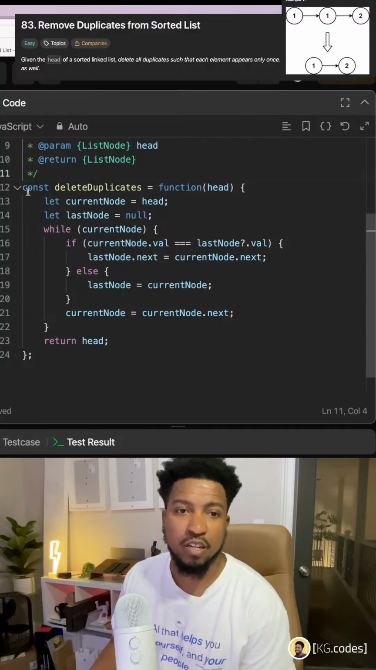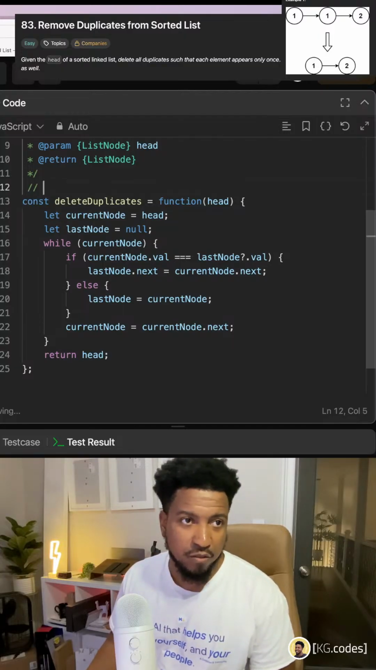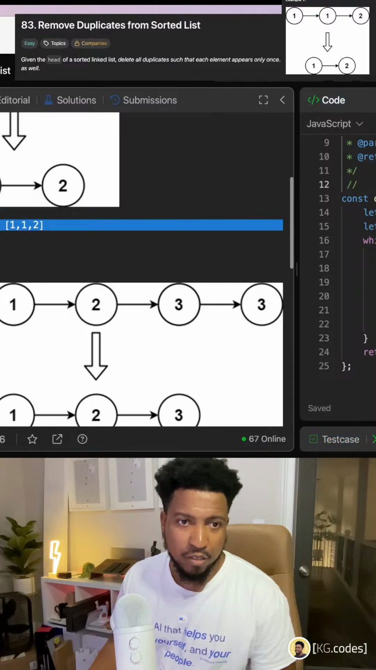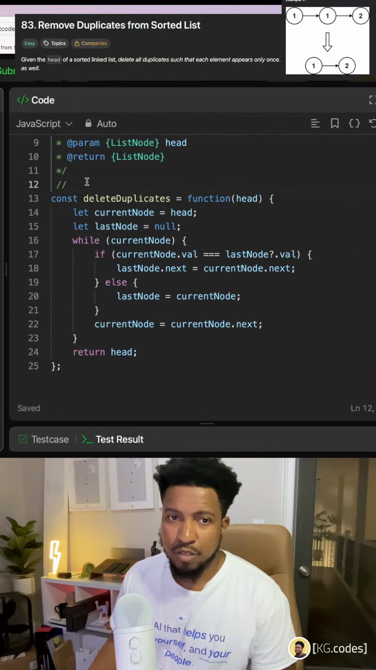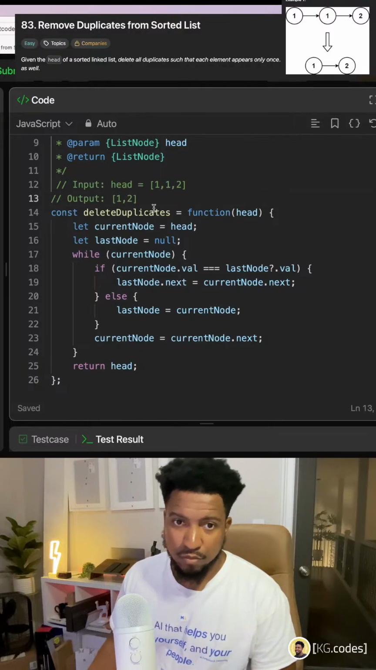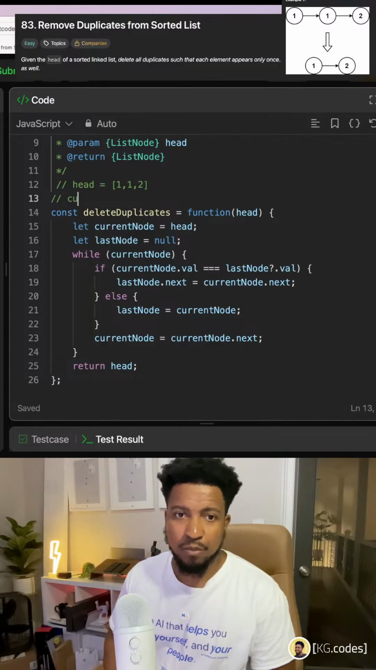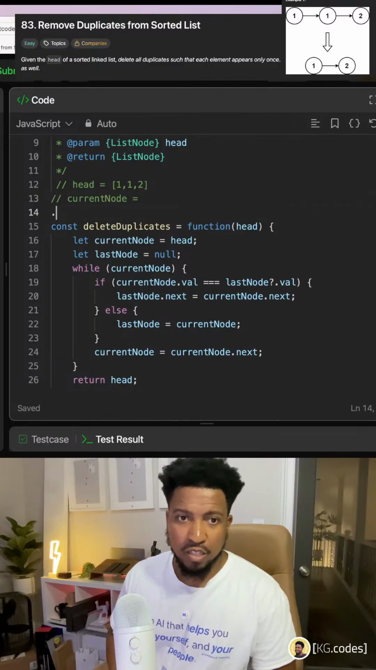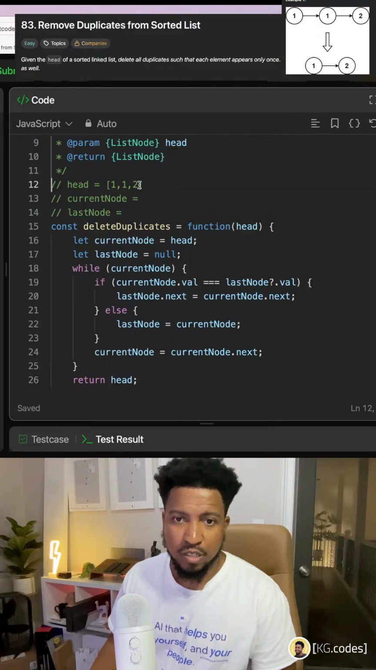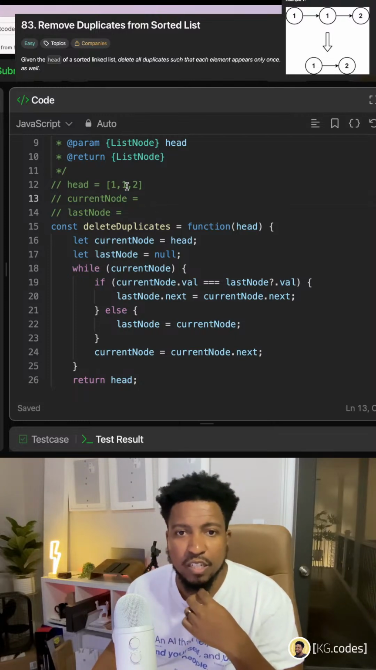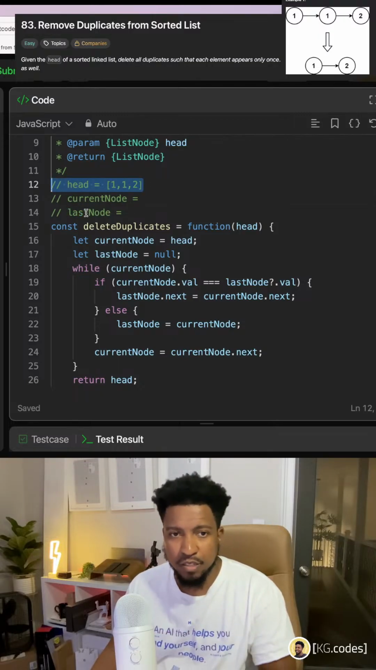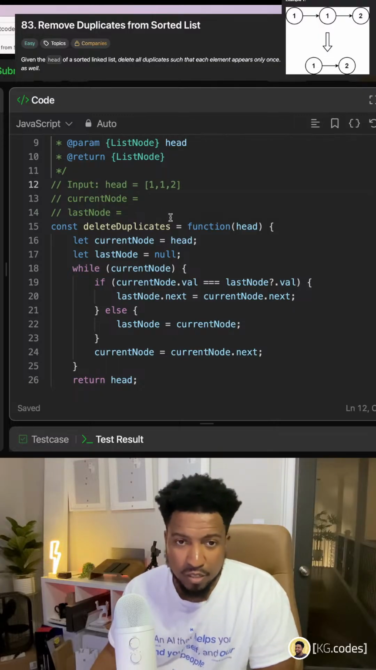If I have to do that, what I usually do is take the example from over here. I'm just gonna use comments to keep track of all my variables. The output should be 1 and 2, but I'm gonna delete that. So current node, that's not equal to anything yet. And last node. And yeah, the head will always be just whatever's in here. I'll probably just update this as we go, but I'm gonna leave it like this. This is input, so I'm gonna put "input" by that one just to make sure it's clear. And these are my variables.